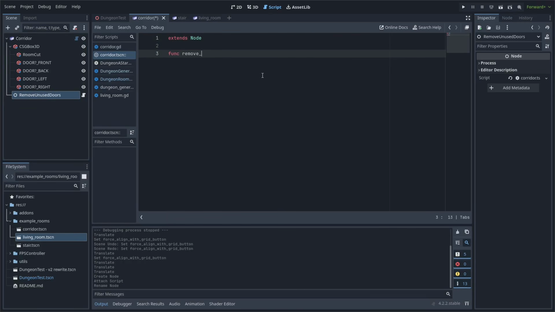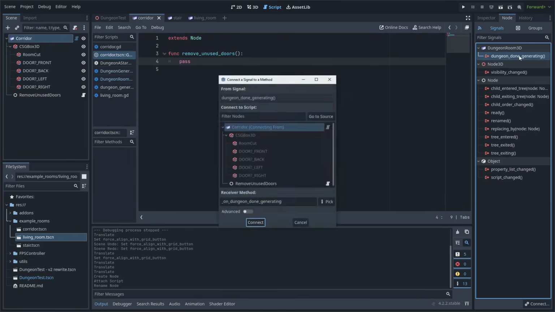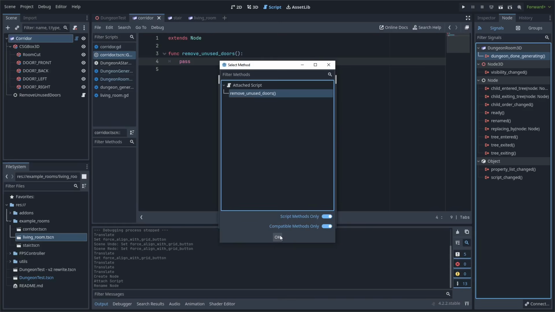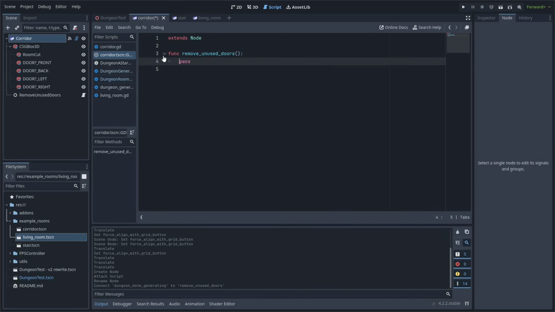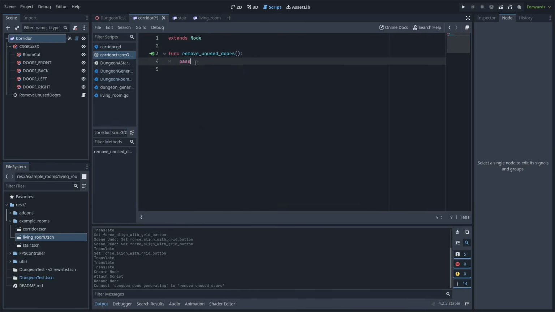And I'm going to add a function in it that I can call to remove the unused doors on the corridor room above. Every dungeon room has a dungeon done generating signal on it, which is called after the Dungeon Generator 3D finishes generating. It's going to call on all the rooms and make them emit that signal. So I'm going to connect that signal to the remove unused doors method on this little component node I put in here to house this script. I just connected the Dungeon Room 3D's signal to the remove unused doors method here.